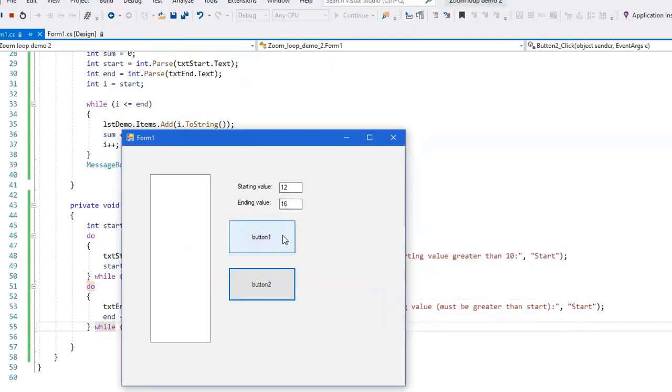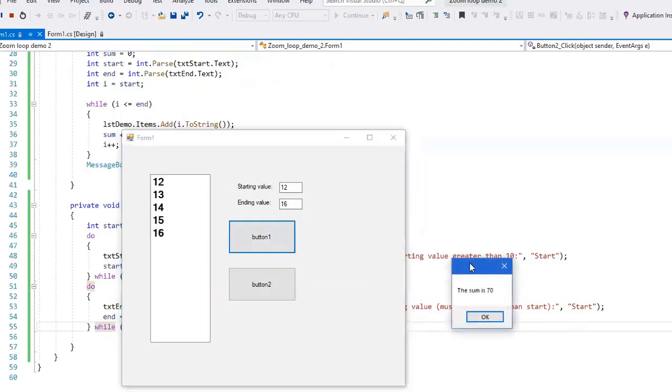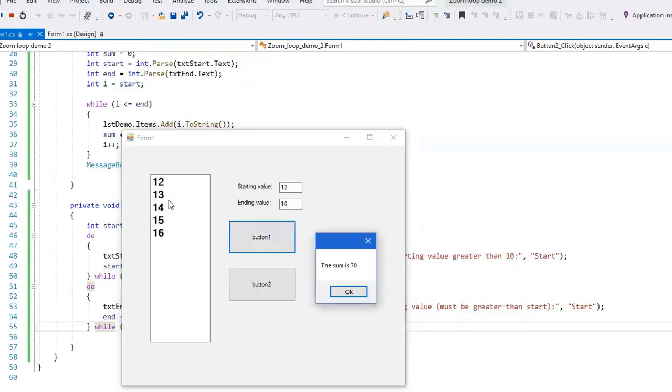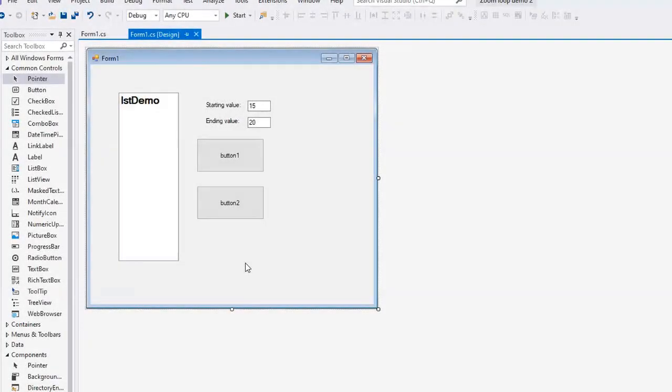And now I can run this other button to get the list of numbers and the sum using 12 and 16. So that's the way you might use the do while to get input from the user. Now you can also use a while in making sure you don't have duplicate values. And that's going to be the Lotto Picker assignment that you have in this week's project.